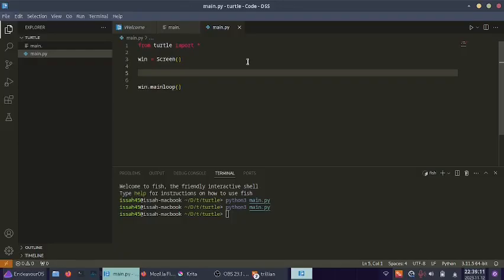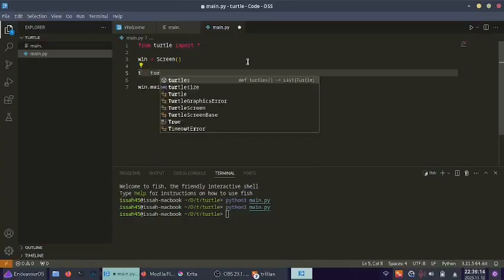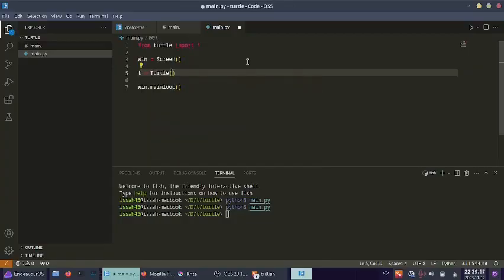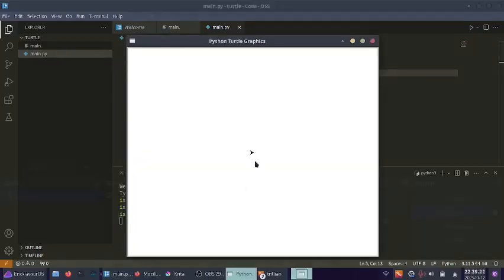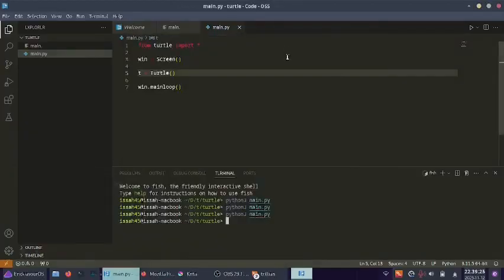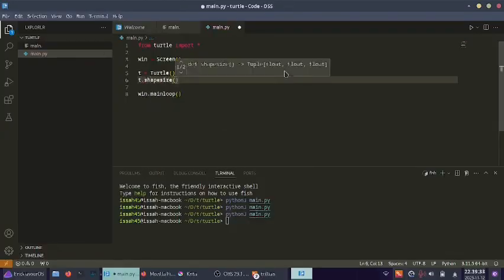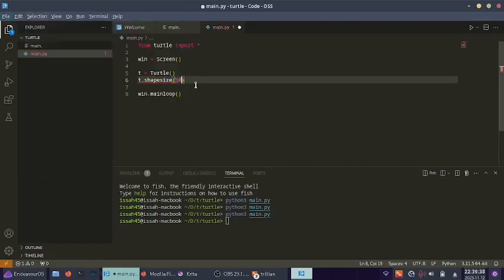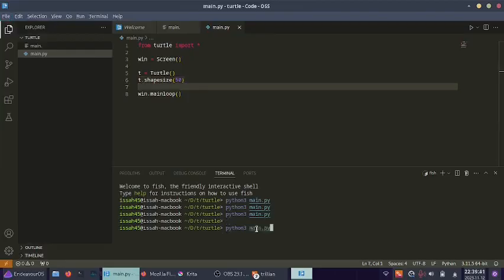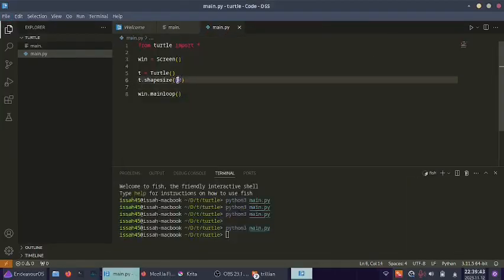So if I write t is equal to Turtle, and now I run this, we're going to see this weird arrow thingy here. You can change many properties of this. For example, t.shapesize. Let's try like 50 or something. As you can see, it became big. Okay, that's about size.